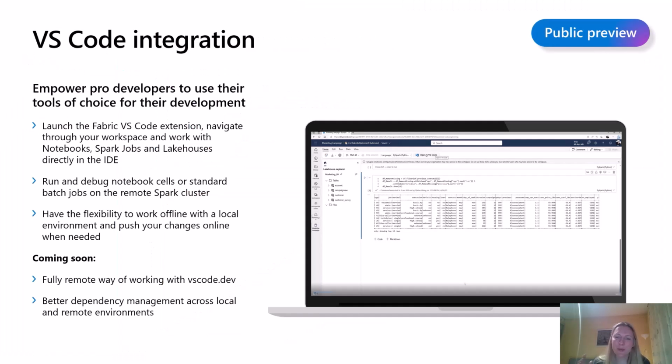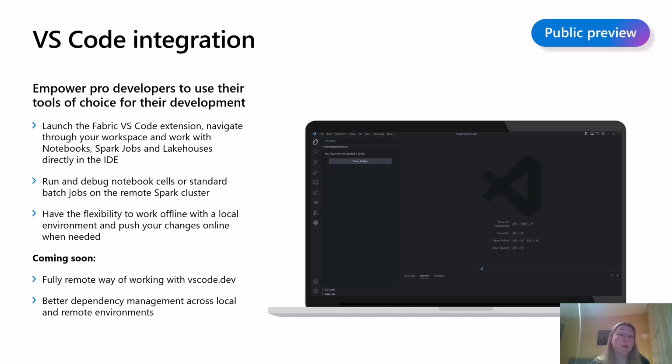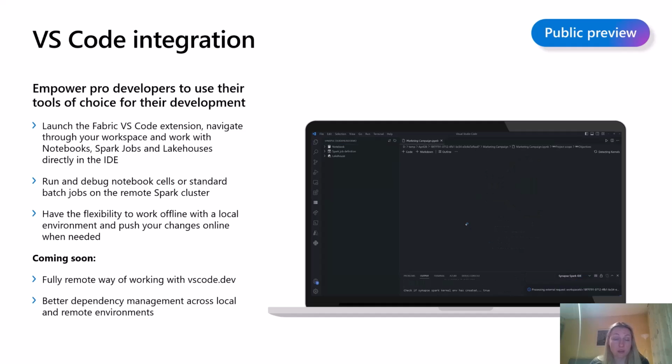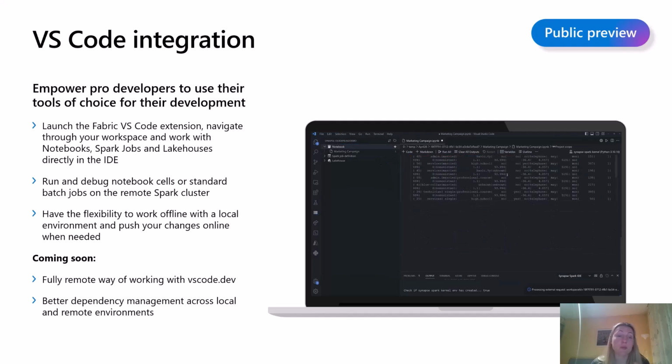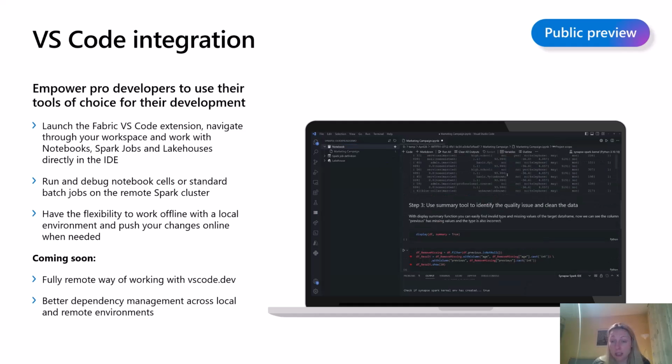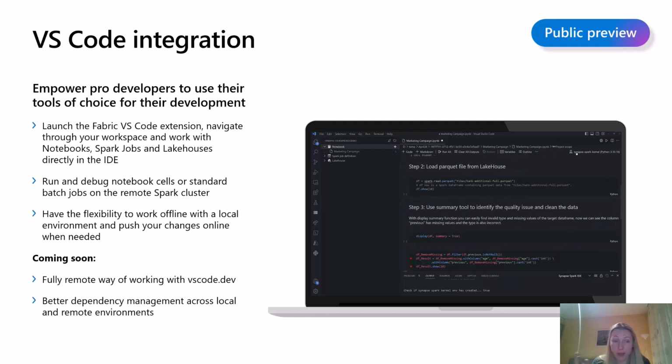Now let's also talk about some of the more pro-dev experiences that we offer. We know not everyone wants to work inside a notebook. What you'll find in Fabric is we also offer native VS Code integration, where you can just launch VS Code directly from inside your notebook experience. We have an extension where you can navigate through your workspace, work with your notebooks, your Spark jobs, Lakehouses directly inside the IDE. You can run and debug your notebook cells, or your standard batch jobs.